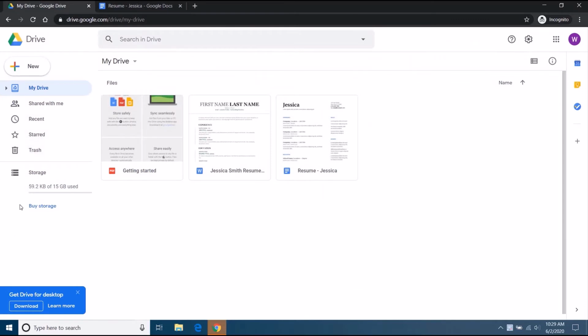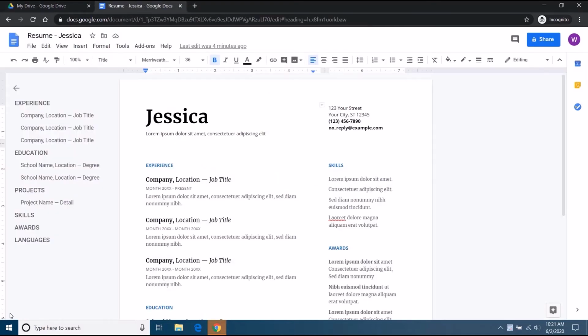Notice here on the left, it tells us how much storage we're using. Right now it's only 59 kilobytes, out of 15 gigabytes. One thing to remember though is that your storage is shared across your Google Drive and your Gmail. So if you have a lot of emails in your inbox, you're going to reduce the amount of storage that you have for files in your drive. So it's a good idea to keep your email inbox tidy so that you have more storage for your files when you need it.